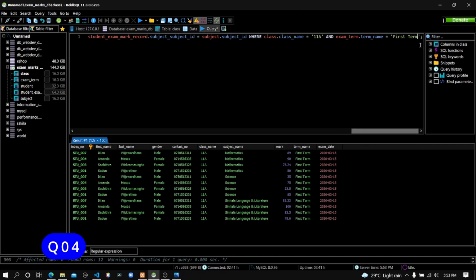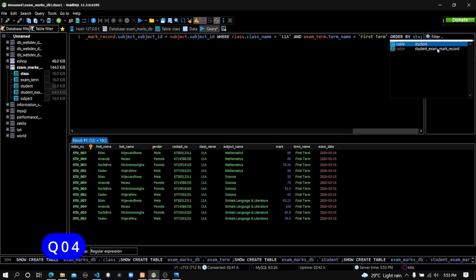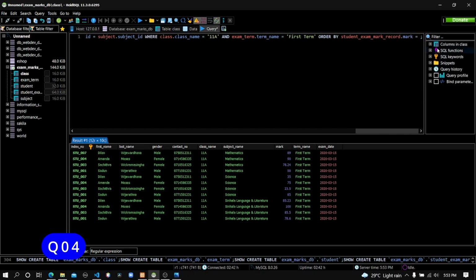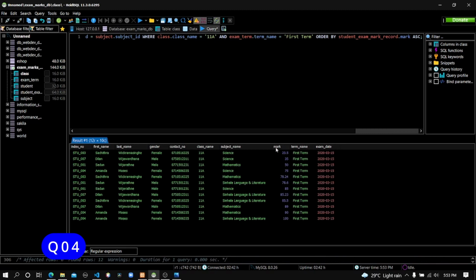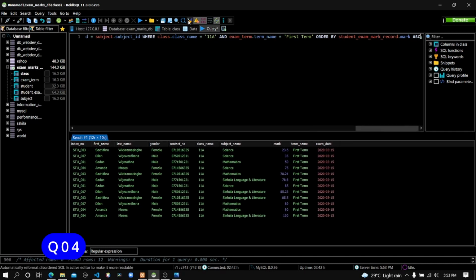Now we can arrange these details using the order by keyword, and here's the attribute I'm going to use to order these details: in the student exam mark record table, the mark attribute. I need to arrange these records in ascending order, that's why I use the ASC keyword. And let's execute this one. You can see the lowest mark recorded in the result is 23.5, and the highest mark recorded within these details is 100. Okay, and here is the whole query we used to get this answer.